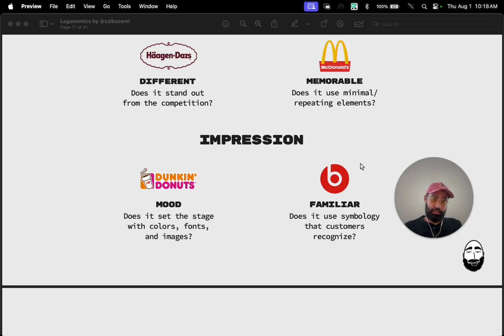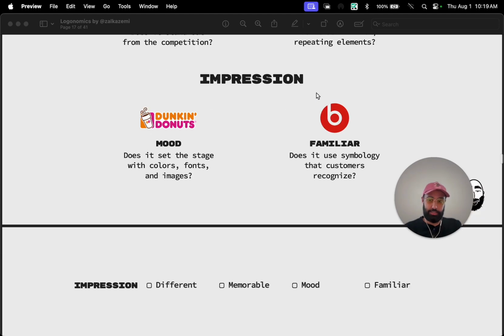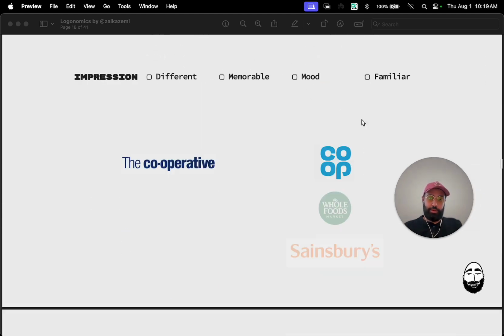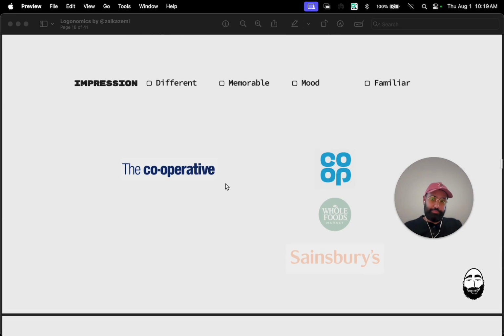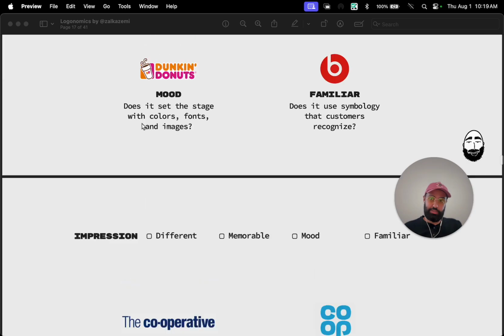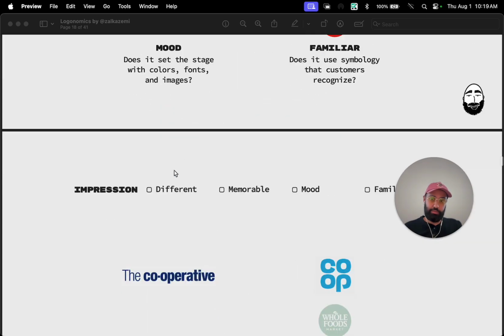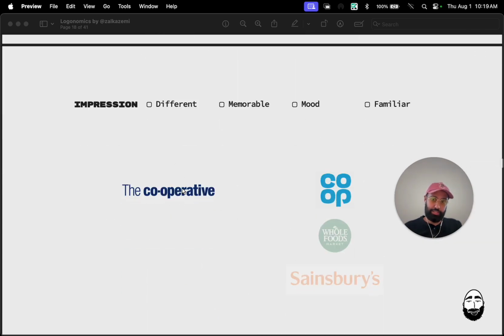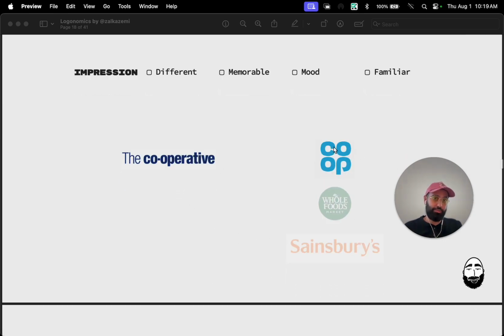And finally, familiar. Does it use symbology that customers recognize? Beats by Dre looks like the product. This is the headphone on the head. So is it familiar? Does it use symbology that the customers recognize? Let's look at this rebrand, the Co-op. I think this is a grocery store in England. First, you want to do the check. Does it stand out from the competition? Is it different? This is the old logo, not that distinctive. New logo, super distinctive.